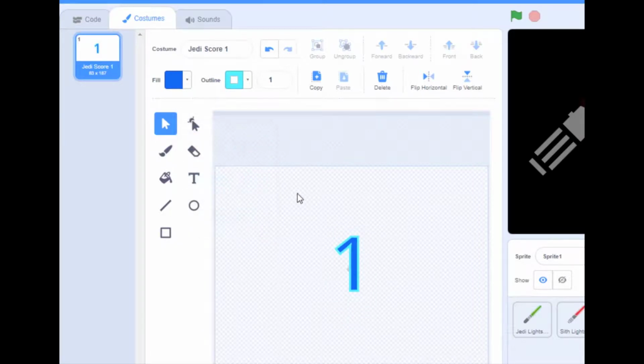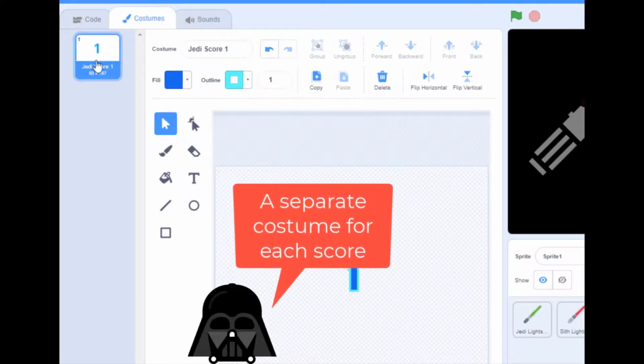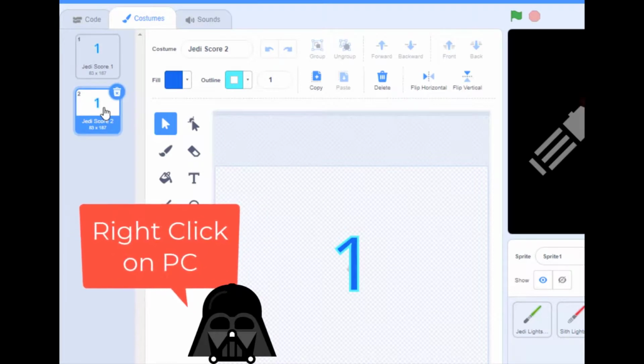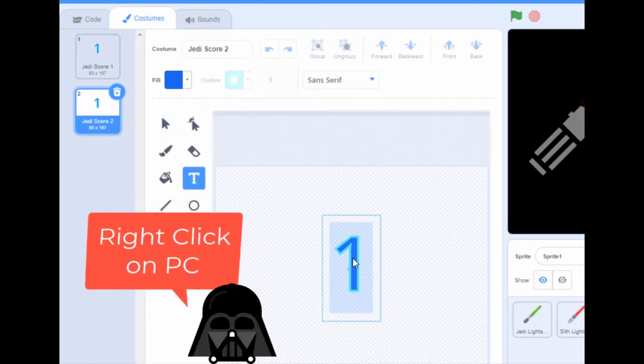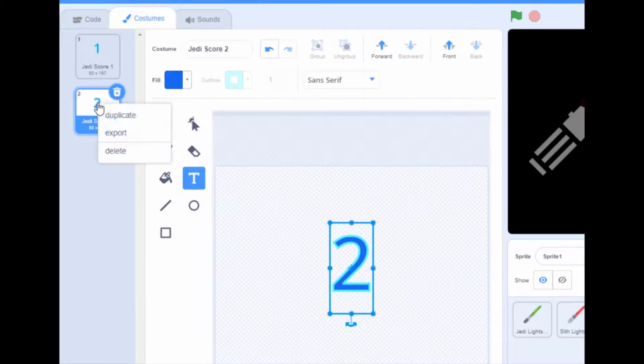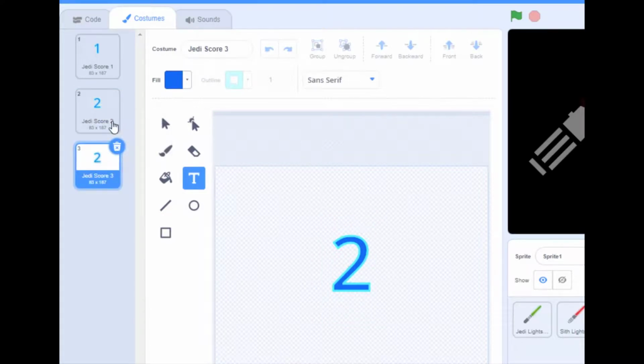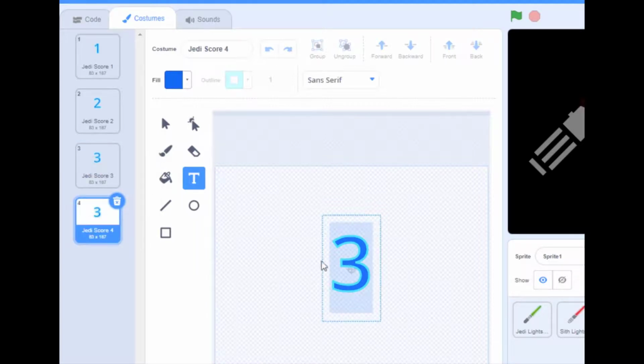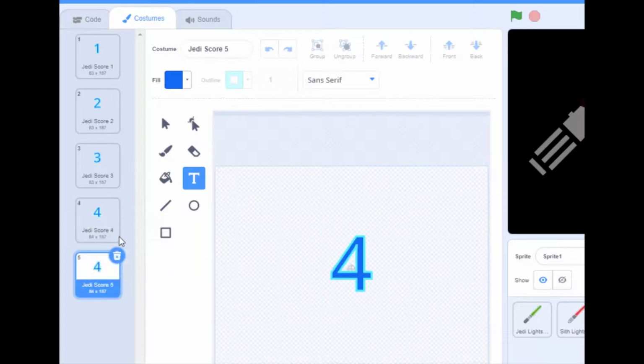And there we go. So now you have the first scoring digit. You're going to create a score for each digit. So coming over here with your mouse, you're going to right click and select duplicate. Once that is selected, you can double click and make that number 2. And then you're going to duplicate again, double click 3, duplicate again, double click 4, duplicate one last time, and then 5.